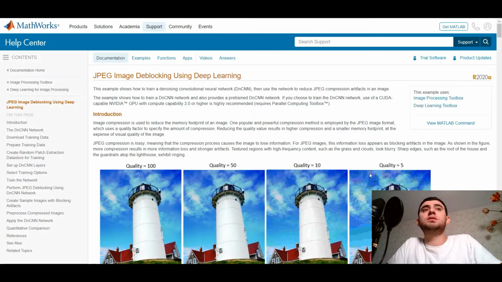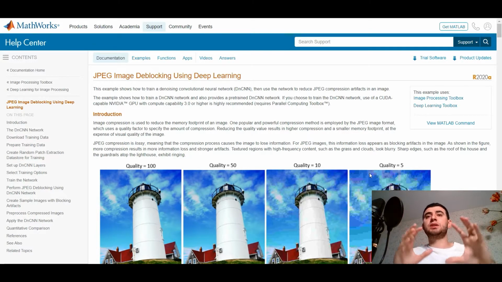I found this awesome article on mathworks.com. So let's start with JPEG image deblocking using deep learning. This example shows how to train a denoising convolutional neural network, DnCNN, then use the network to reduce JPEG compression artifacts in an image. So, the introduction.